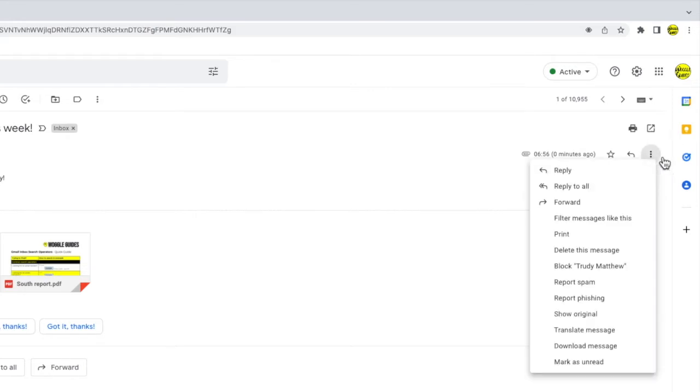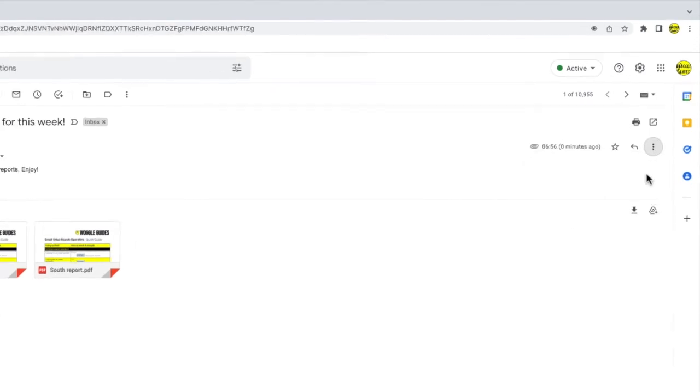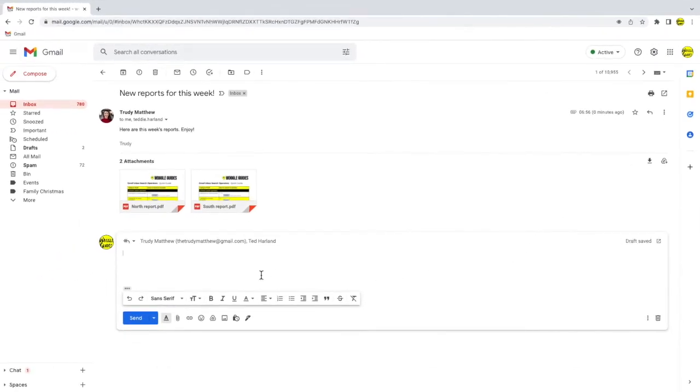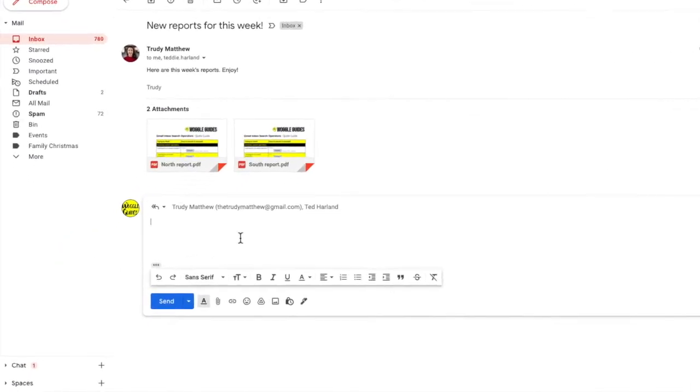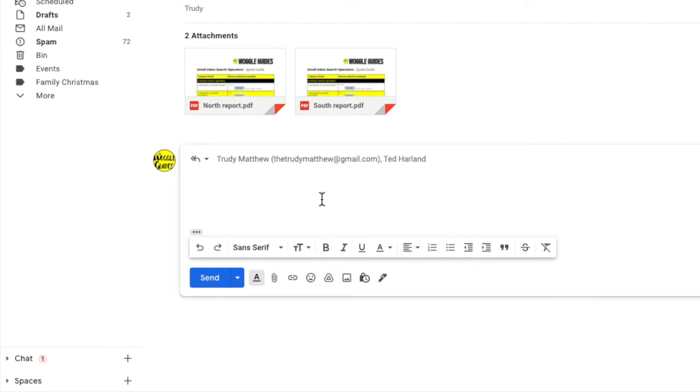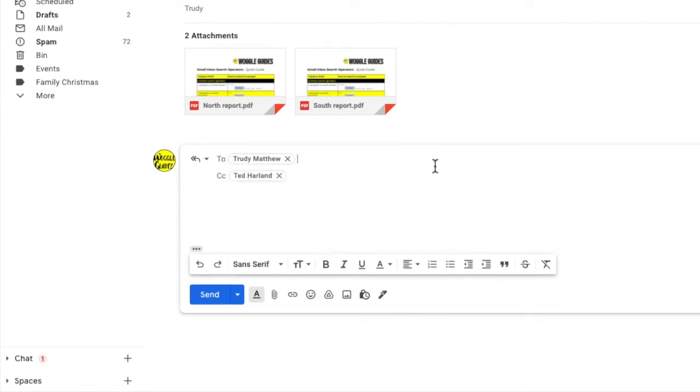A list of options is then shown, but the one we're interested in is the second in the list, Reply to All. I'll click on that once to choose it. A reply email then opens at the bottom of the original email. And you'll see if I click into the email addresses in the top line of that email, that the emails you send will go to everyone in the original email list.